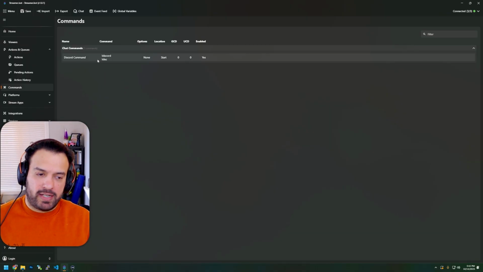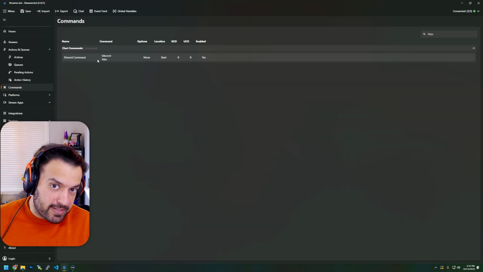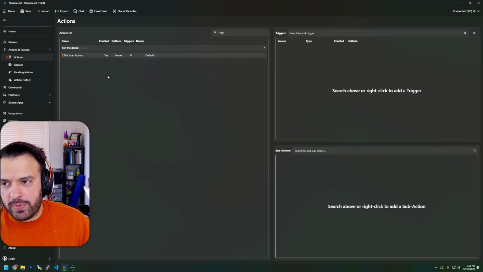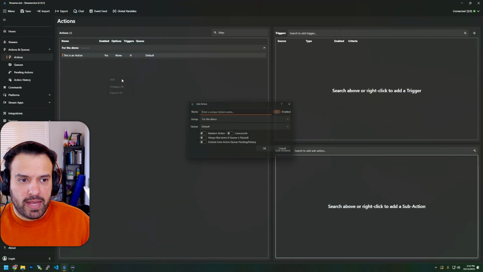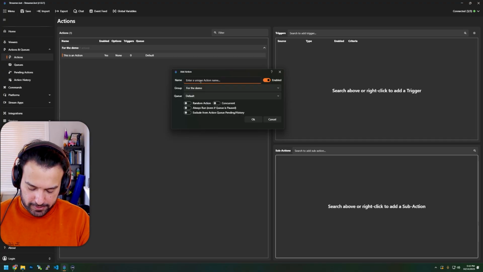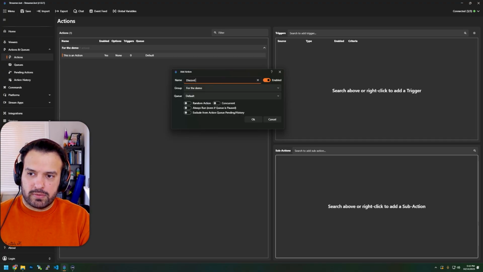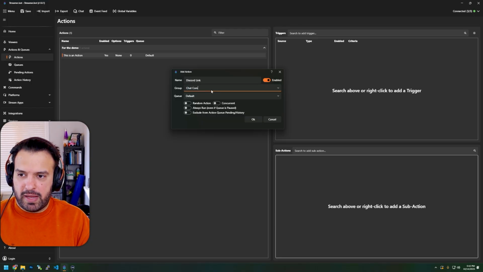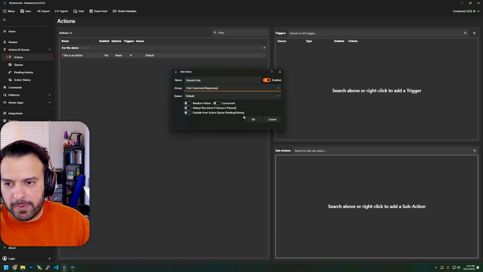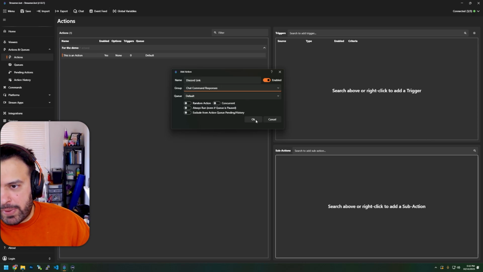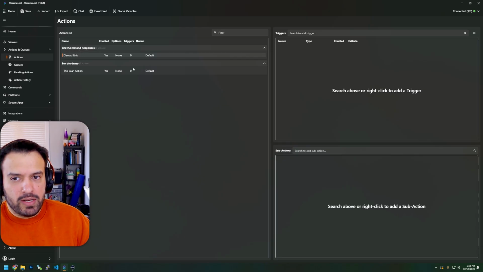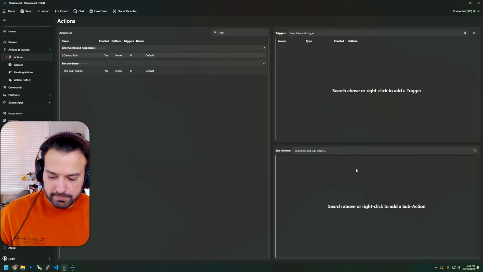So we've set up the command. It exists. Nothing happens yet, but it's there. So now we go back to actions, and we're going to create a new action. So right click on the left side here, add, and we're going to call it, I don't know, Discord link. All right, and then we can make a separate group for it. We'll call it, I don't know, chat command response or something. Doesn't matter. Leave all these as default. Don't need to worry about it right now. Click OK. And you can see it created a new category for us, created a new action called Discord, and we have an empty trigger and empty sub action.